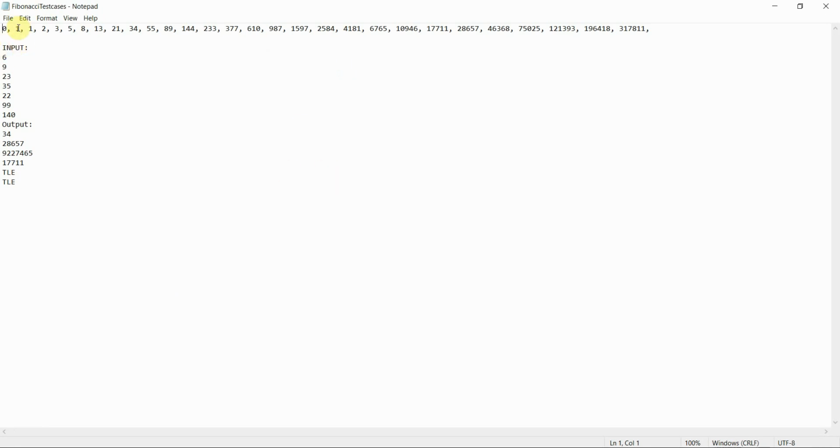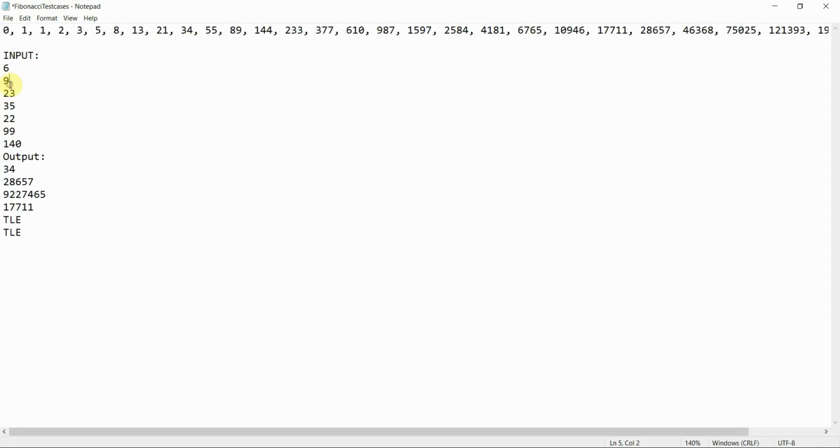See, this is the number of test cases. 6 is the number of test cases, and I have 6 inputs: 9, 23, 35, 22, 99, 140. I'll zoom this. Here you can see the ninth Fibonacci number is 34. This is the Fibonacci series, that is 0, 1, the second, third, fourth, fifth, sixth, seventh, eighth number, and the ninth Fibonacci number is 34.